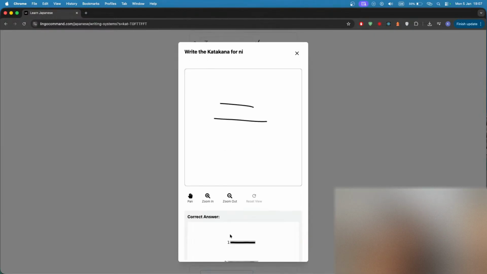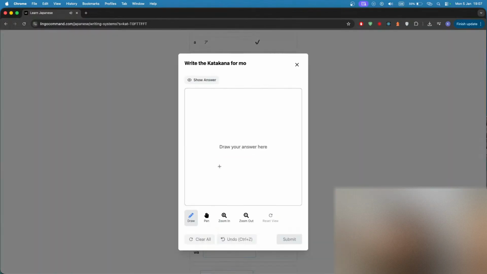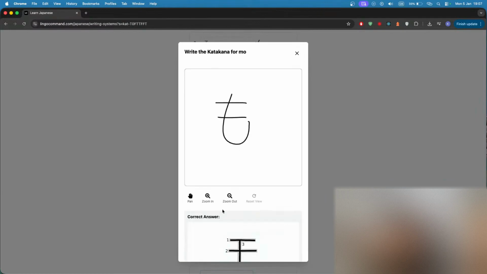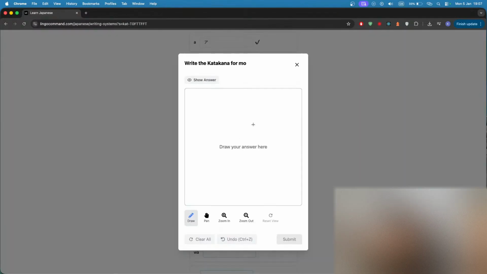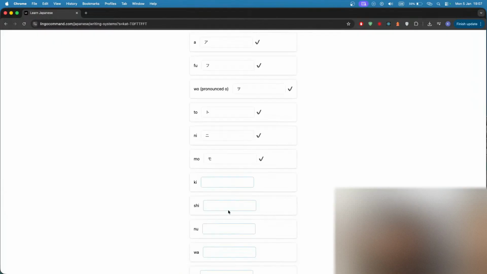This is ni, great. And then mo, it's something like this. That's a bit sloppy, isn't it? Okay, let's try that again. 1, 2, 3. It wasn't even sloppy. It was just straight up incorrect, if we're gonna be honest.